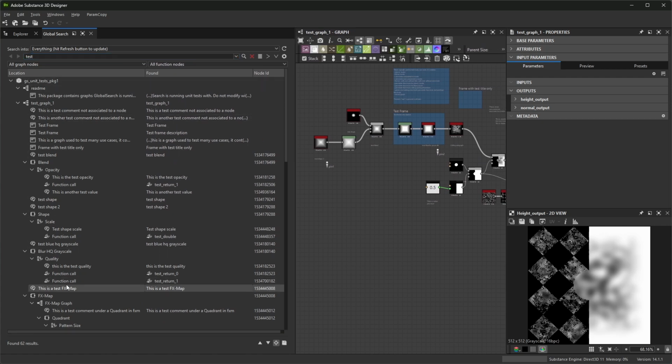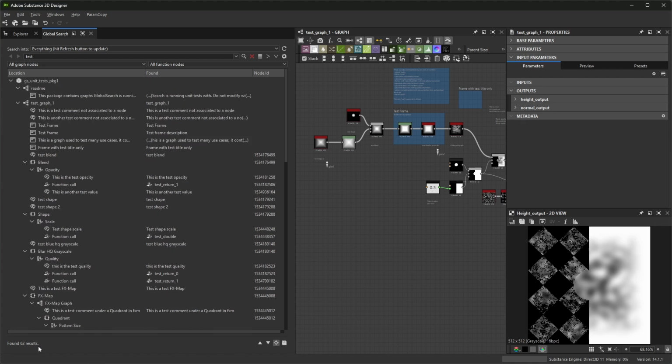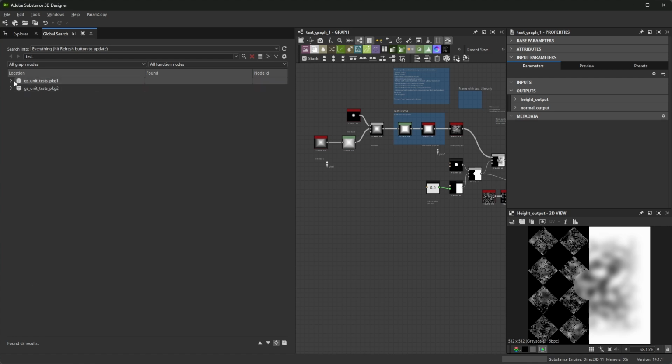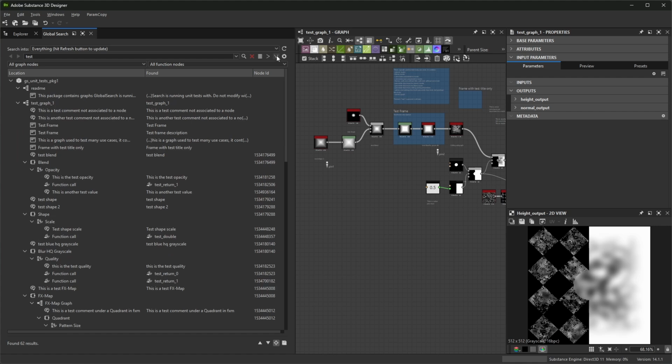So here I have a tree with all the search results, and here the number of results that have been found. So if we want to expand or collapse the tree, we can use this. So this collapses everything, and we can then expand manually, or we can expand everything using this. And we have icons here to tell whether we found something inside a comment or a frame. Here this is a node, here this is a parameter function.